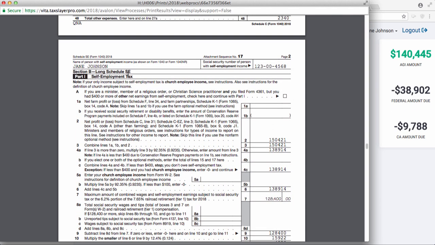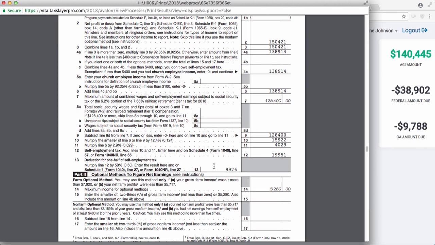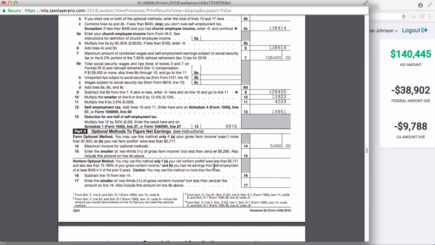This is the Schedule SE. It's based on the income that's reported on Schedule C. It's basically, if you have a W-2, you pay 7.65% in FICA, which is the Social Security and Medicare, and self-employed taxpayers will also have to pay that as well. So this is calculated here.